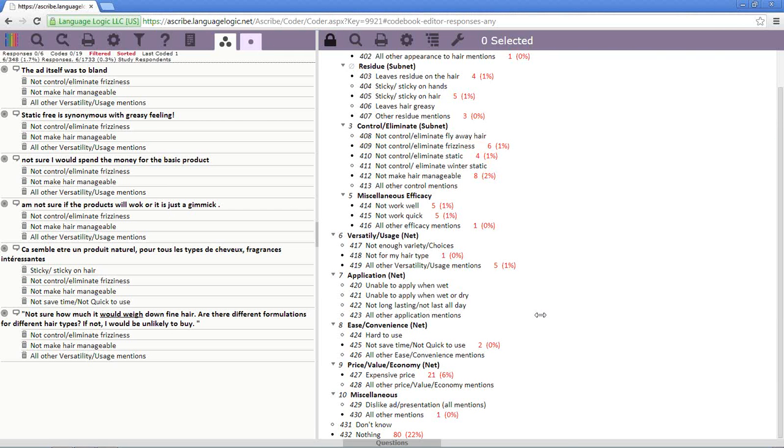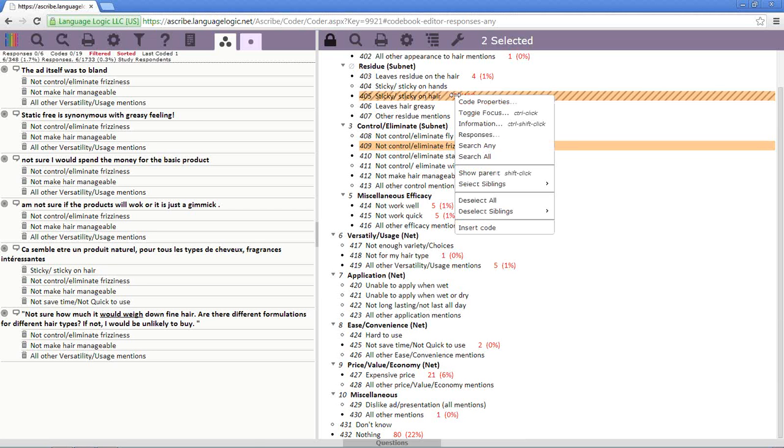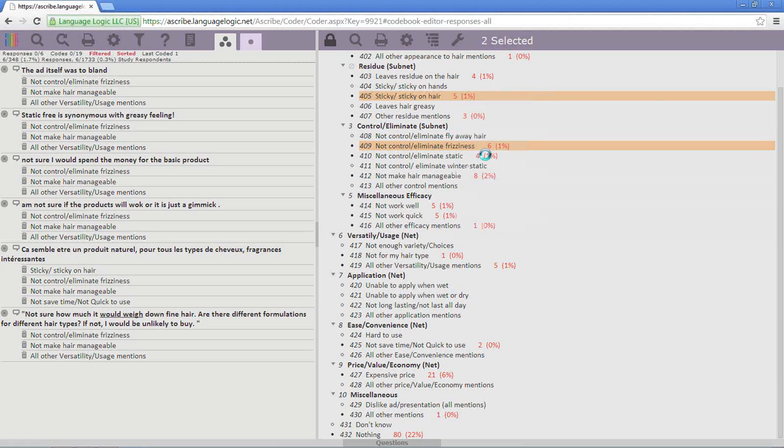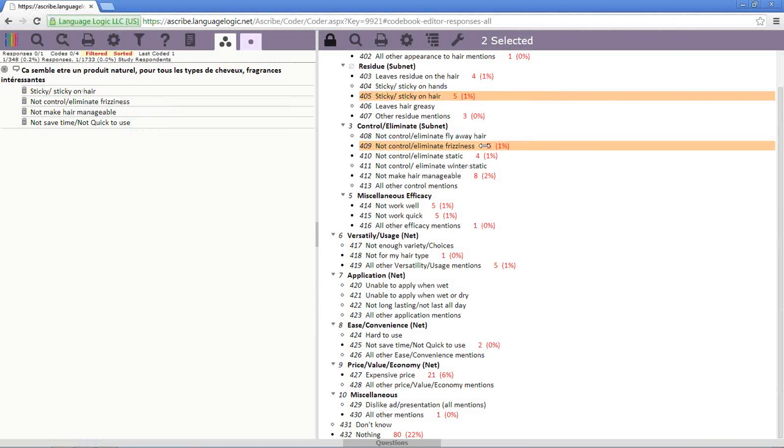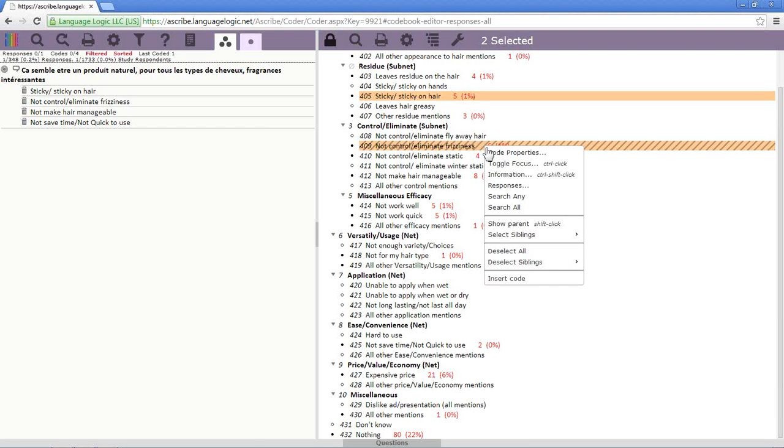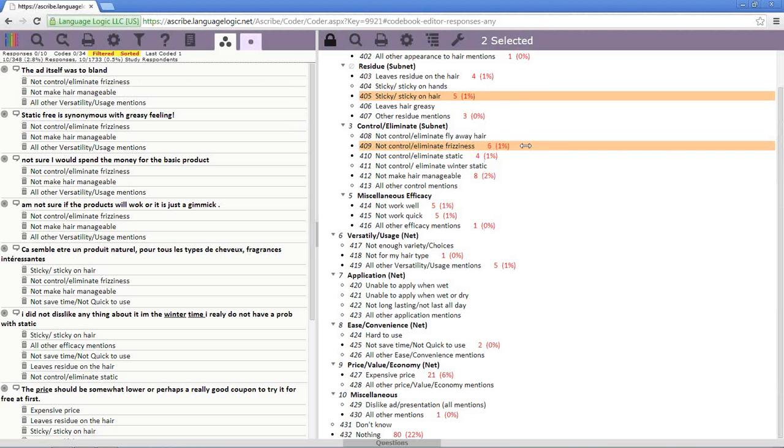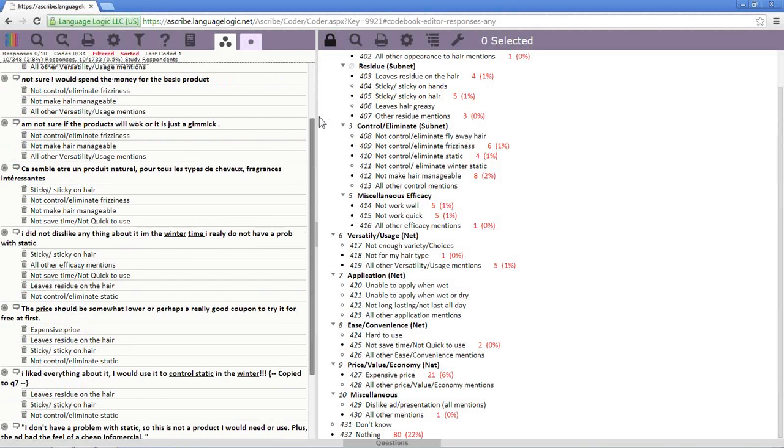All right? So if I want those responses that said both not control, eliminate frizziness, and sticky, there we go. If I want the responses that said both of these, then I would search all. And in this case, there's just one. If I want the responses that said either of these, then I search any. Okay? I wanted to make sure I went over that. That was a question this morning.